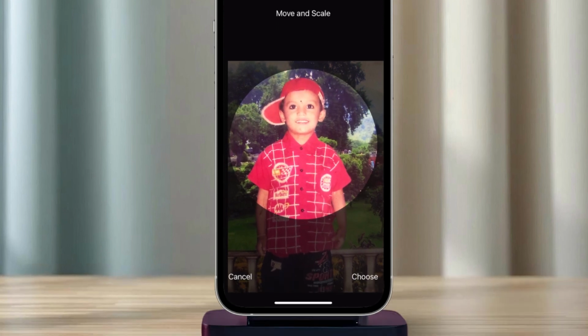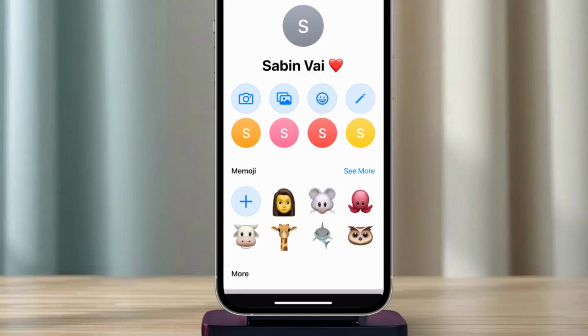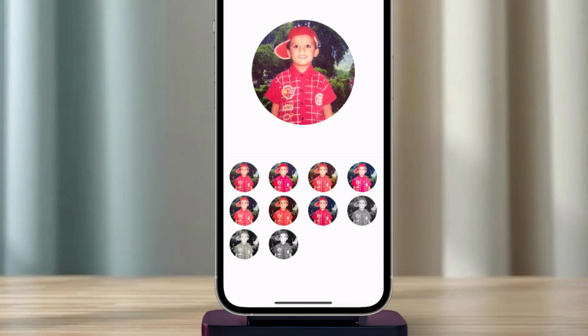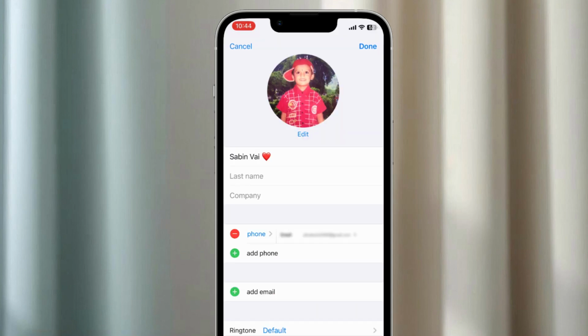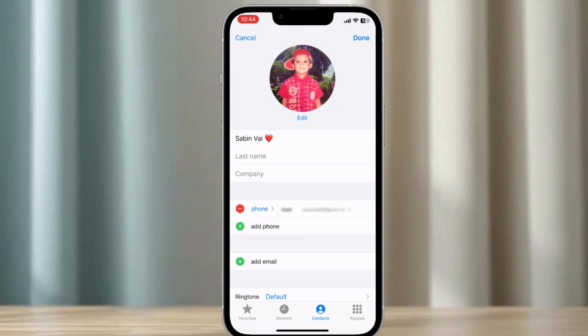Select your preferred photo, adjust it if you need to, and tap Choose in the bottom right corner. After that, customize the contact poster if you'd like. When you're happy with the preview, tap Done to save your changes. That's it. The next time this contact calls you, their photo will appear in full screen, giving your incoming calls a much more personalized look.